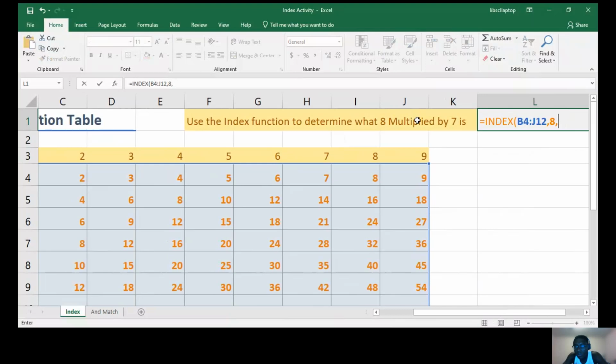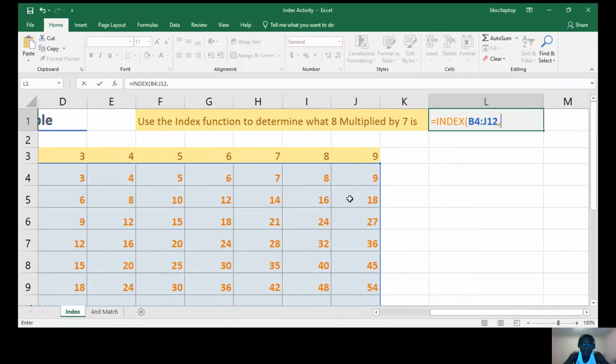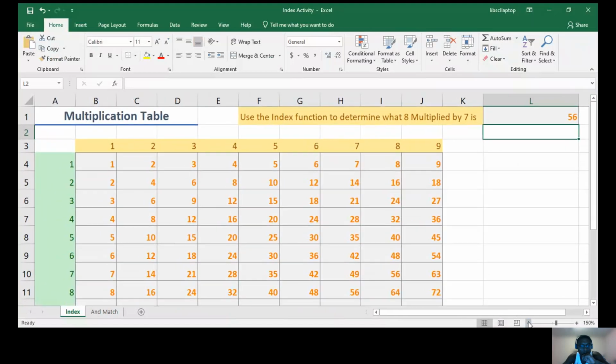I'm making a mistake here. What we need first is the row number. The row number, which is here, is 7. And after that, we need a column number, which is 8. Okay, I think now let's see what we get. 56. So here we have the 56. So this is how this activity is completed. This is what we have to do.